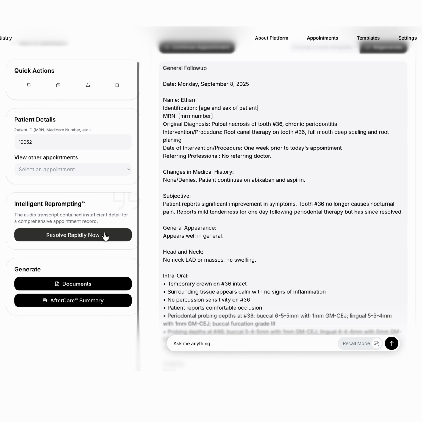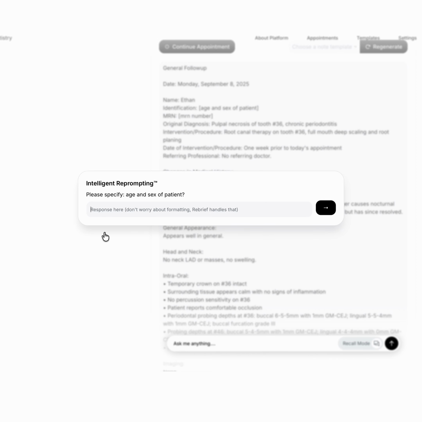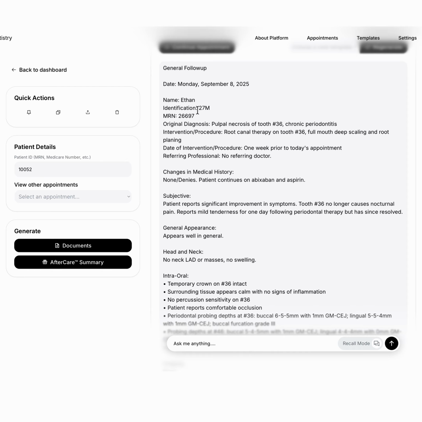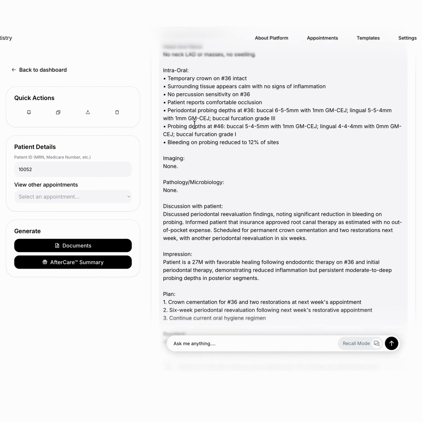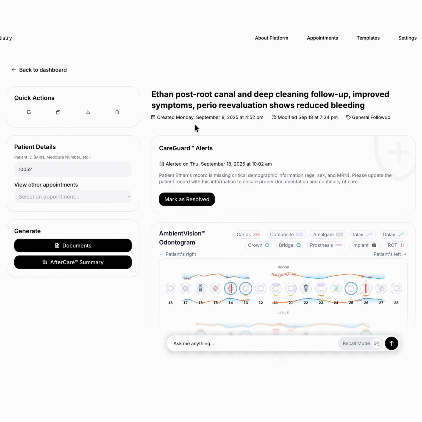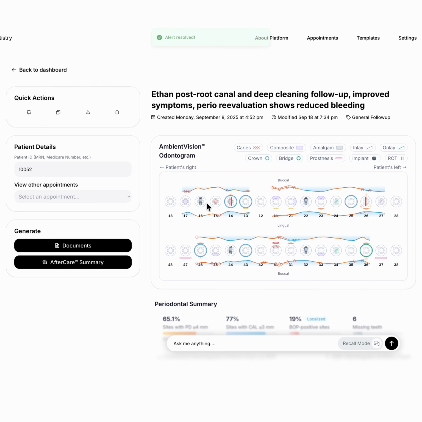Simply go to the Intelligent Reprompting module, and Rebrief's guided recall flow will auto-complete your notes without any back and forth on your part. The information you recall is automatically integrated into your existing note, and all formatting is taken care of. Now that we've taken care of that, we can go back up to our CareGuard alert and mark it as complete. CareGuard makes Rebrief the world's first proactive ambient intelligence platform for dentists.